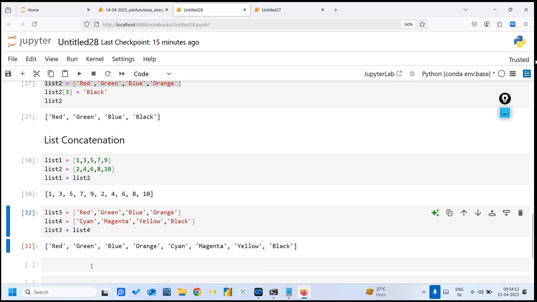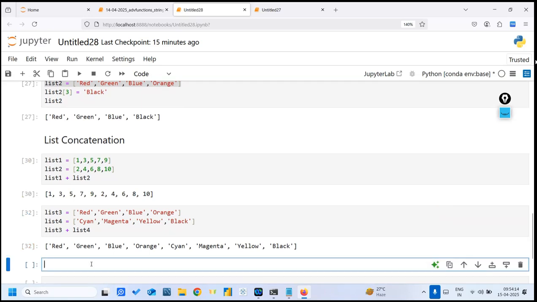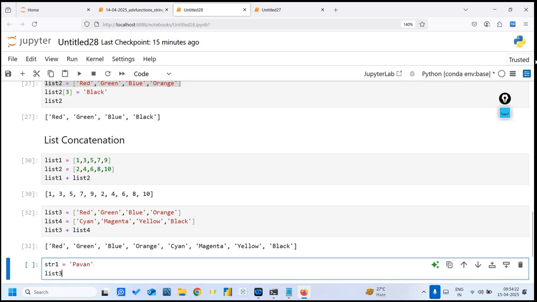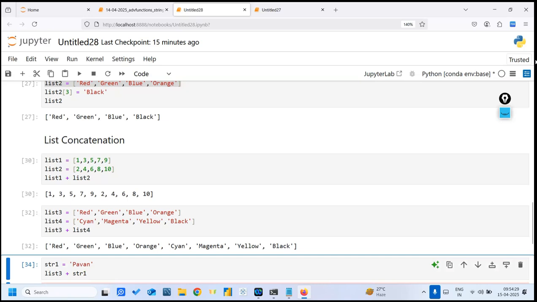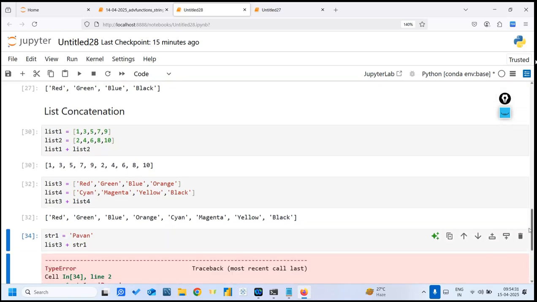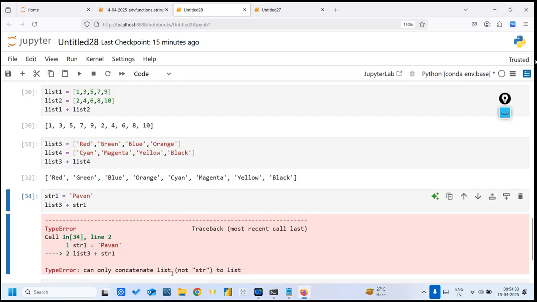But you cannot add, for example, if I give str1 is equal to some string, Pavan, and then list 3 plus str1, it won't accept. Because a list should be added with a list only. A list should not be added with a string. So you can only concatenate list with list, not a string to a list.